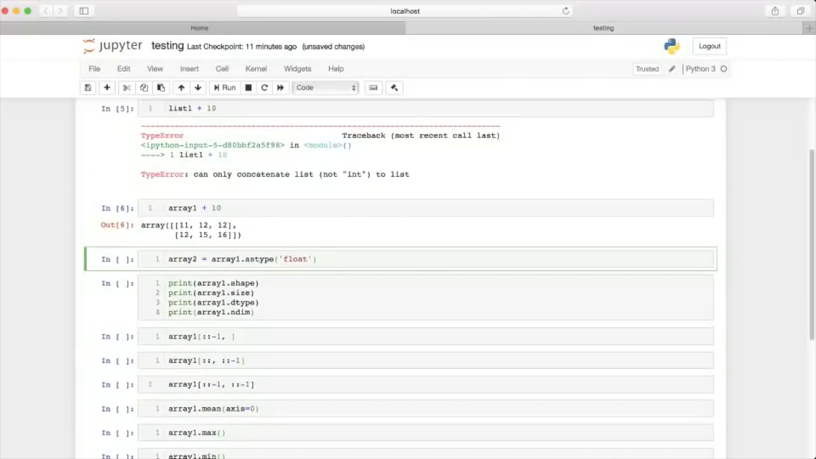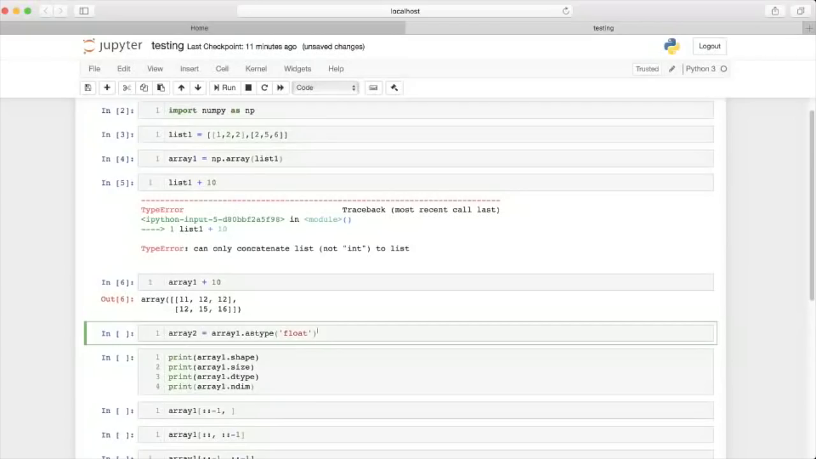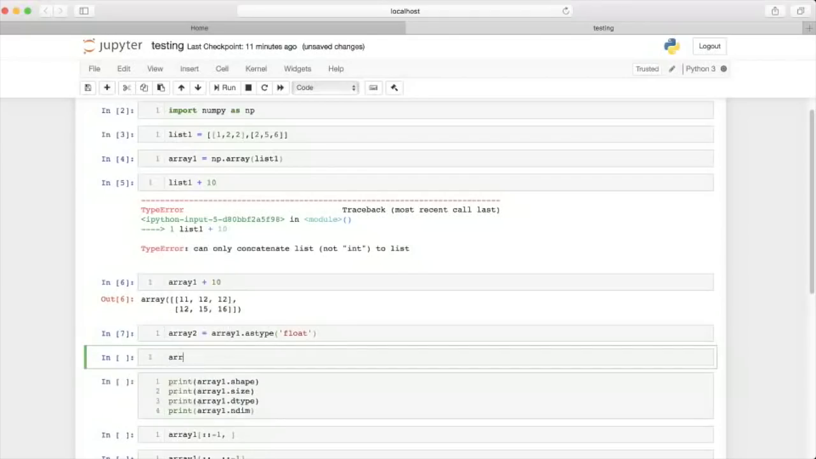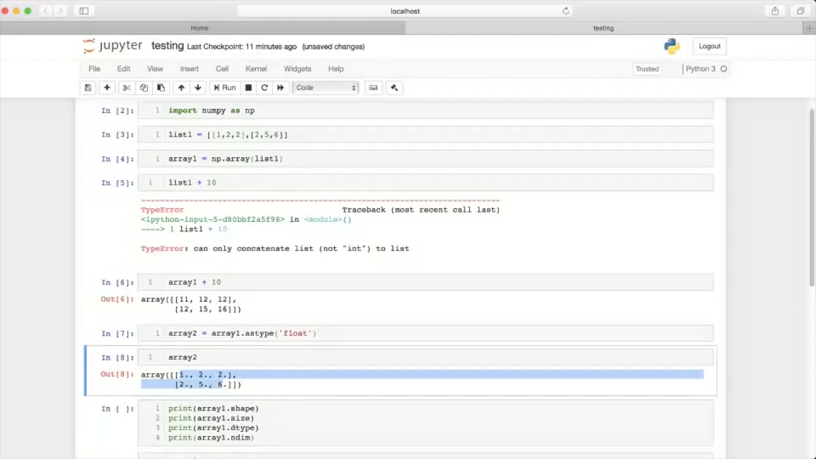So another thing that you can do is convert the data type of your array to some other type. Right now it's integer, as you can see. You can convert it into float and we'll be storing that into another array, that is array2. So let's run that. Now if you print array2, you can see that it now holds floating point values. There's a decimal point after each element.